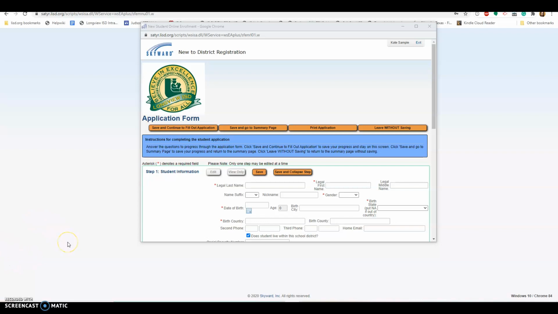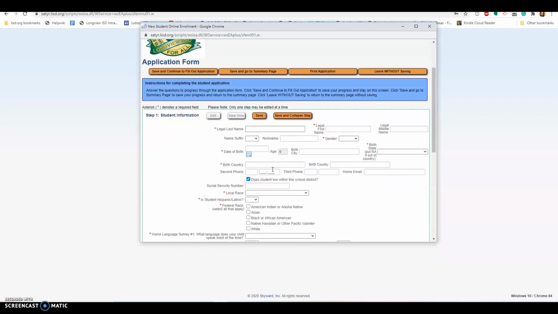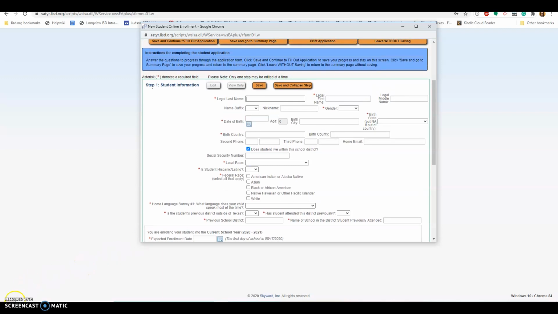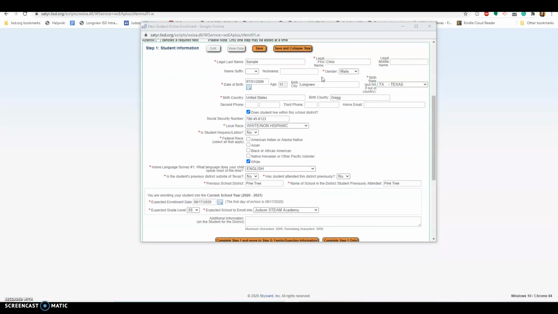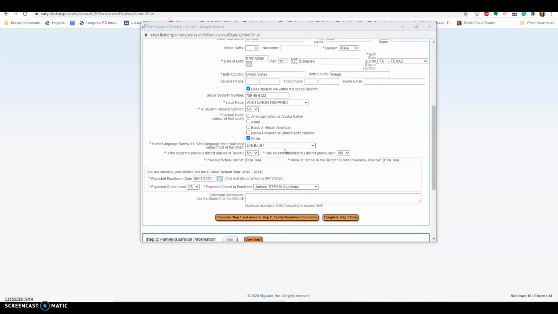So I went ahead and put in my username, which was the email I provided the district, and it did send me a password, which was just a simple number. So now that I'm past the login, I have to put in student information. I've added all the student information, and my expected enrollment date will be 8/17 of 2020. My student will automatically be placed in 6th grade because the birth date I chose makes him 11.